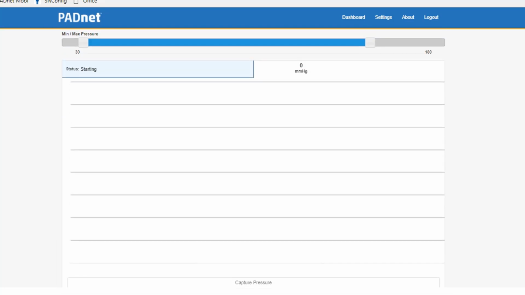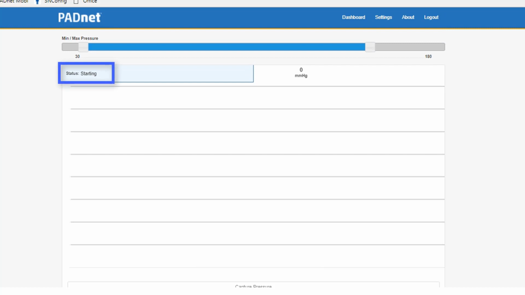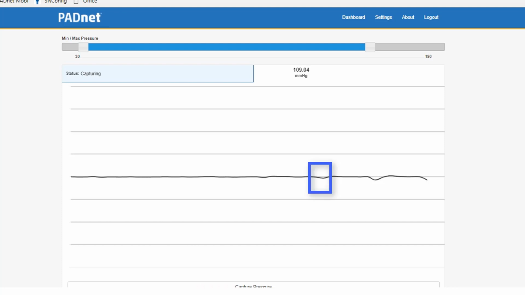At the top of the screen, you'll see the status change from idle to starting to capturing. After the cuff inflates, a trace line will begin moving across the screen. As you can see, it's fairly flat. This is because the patient's blood flow is occluded by the inflated cuff. This small irregularity in the trace represents the return of the patient's blood flow.